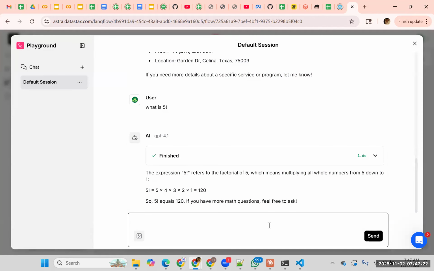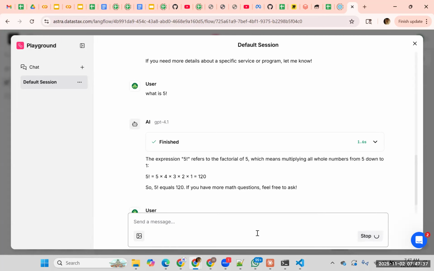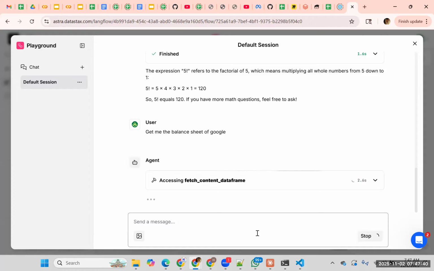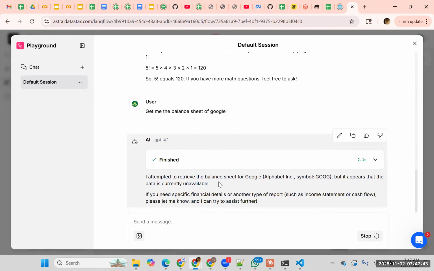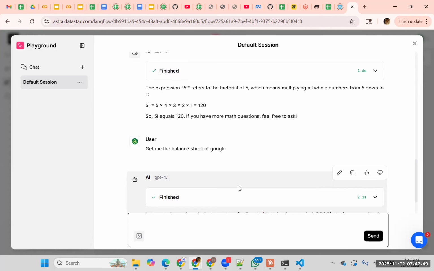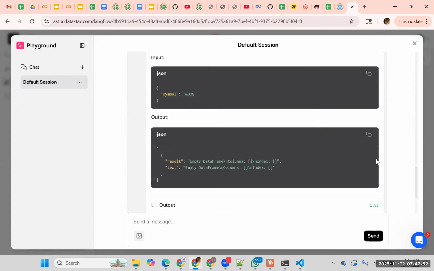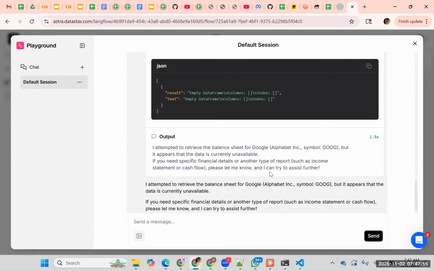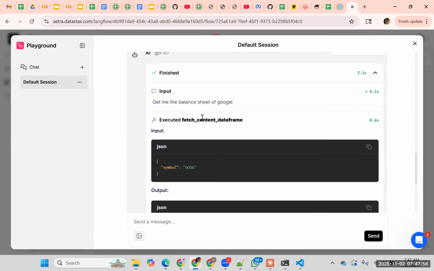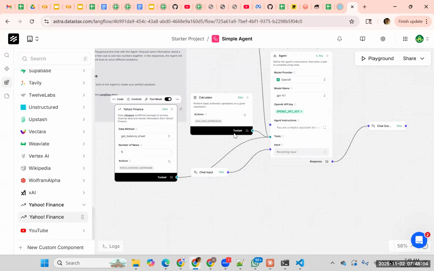Let's go to the playground and try to ask, get me the balance sheet of the board. Fetch content data frame. So this Yahoo Finance thing is not responding. Even yesterday it tried to do that. But the point here is it did try to access the tool. The other tools are working.